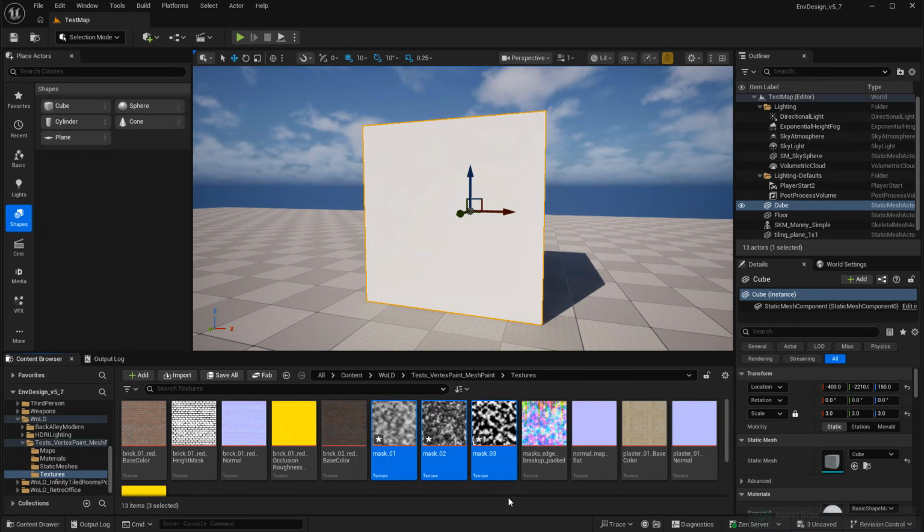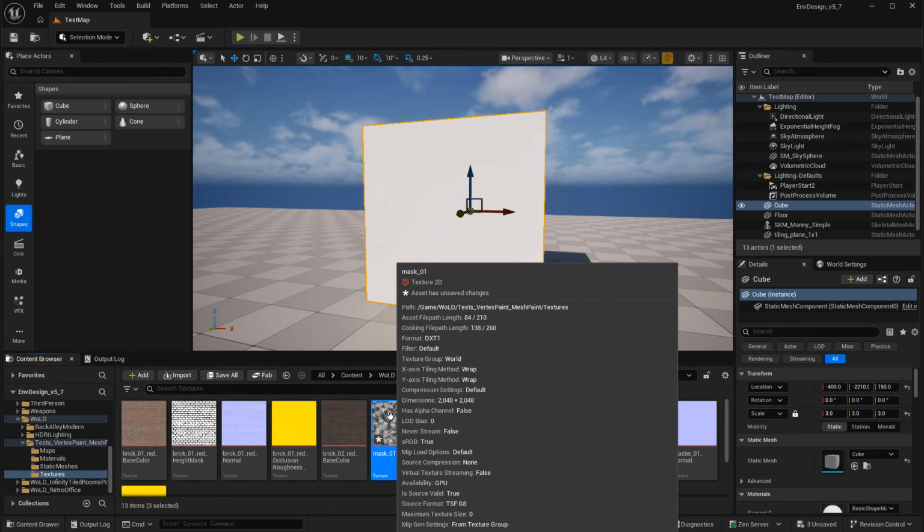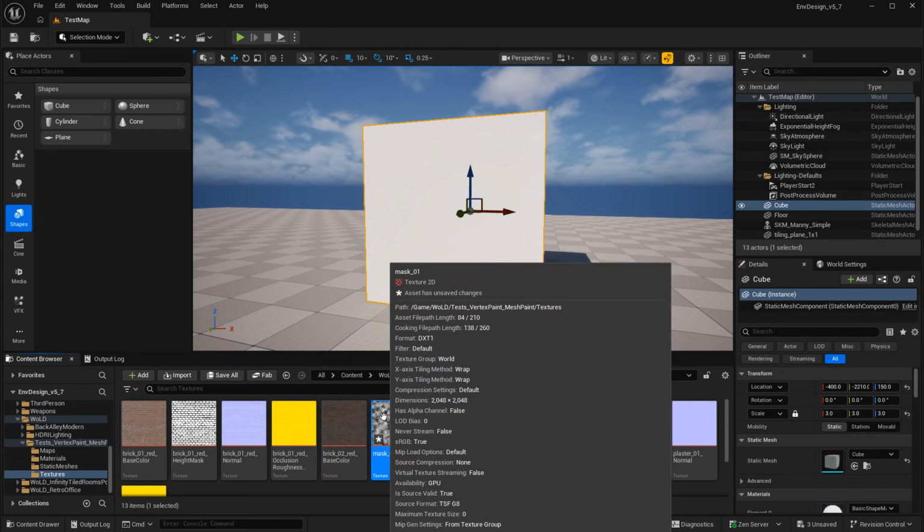Now, as a side note, it is better to pack them into a single texture into individual RGB channels instead of having them as 3 separate texture samples. But that's going to be for another tutorial. In this case, we do have 3 different textures.